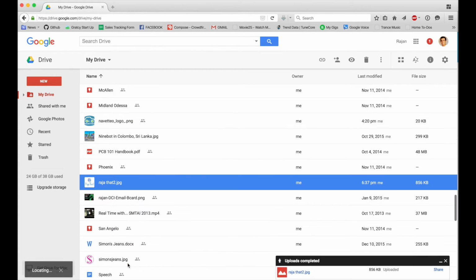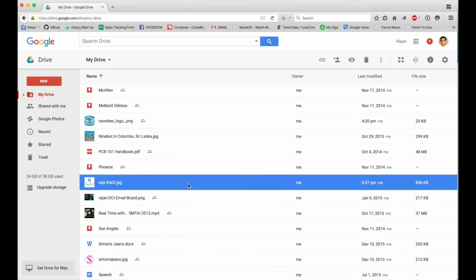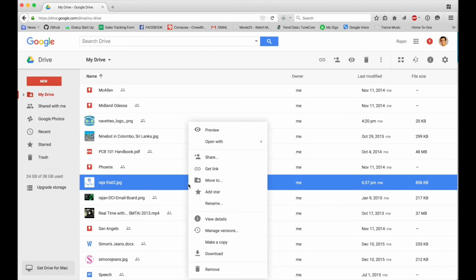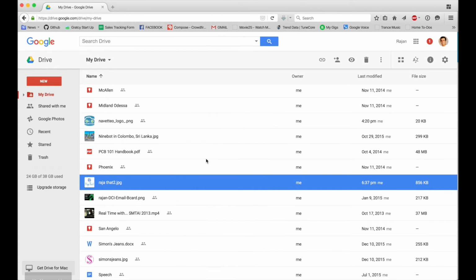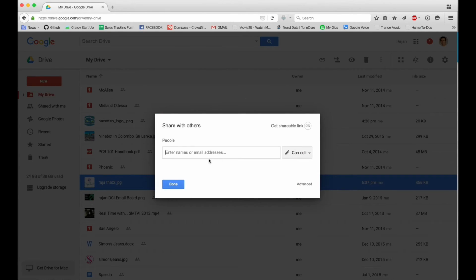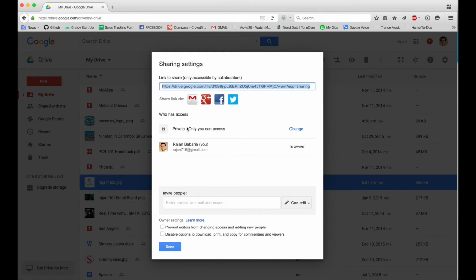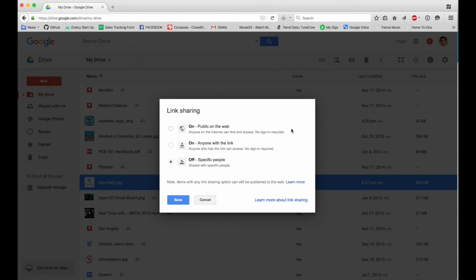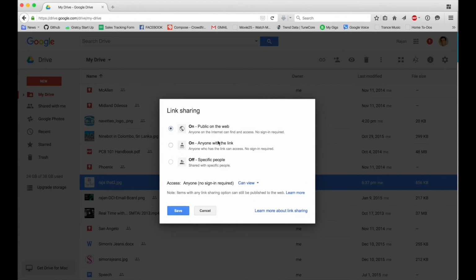And then I'm going to just go ahead and locate the file. Whenever you locate the file, right click on it, click on Share. Once you click on Share, you'll find something called Advanced at the bottom right hand corner. Go ahead and click it, and then you'll see something called Private, only you can access. We want to change that. Change that to On, which will basically make it public on the web.